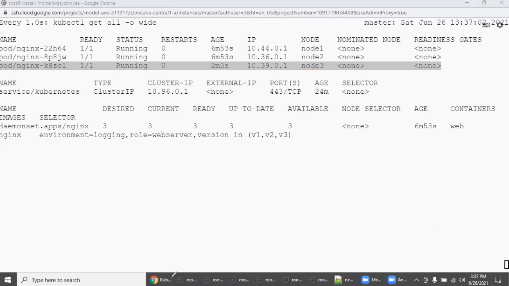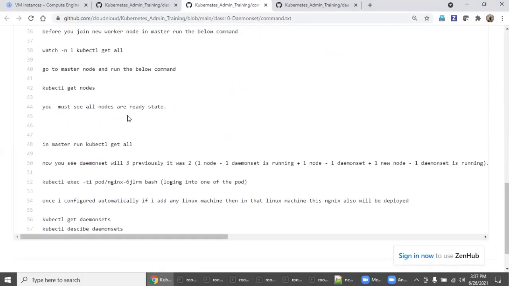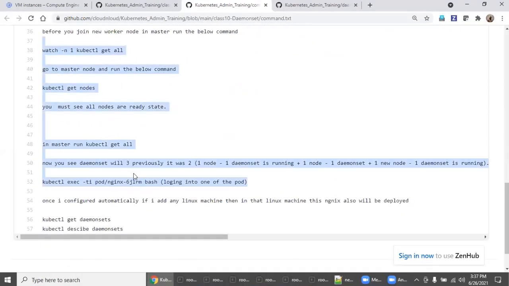Let's delete this. This is what I explained in these procedures.